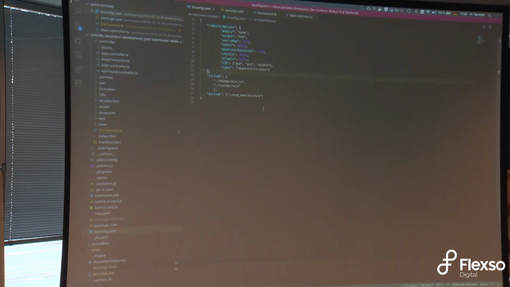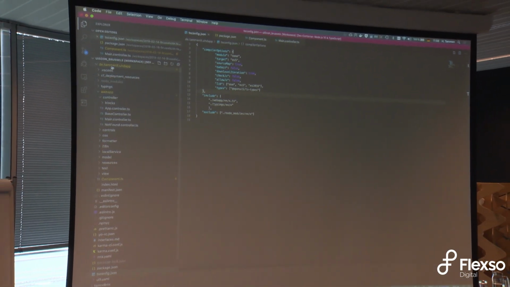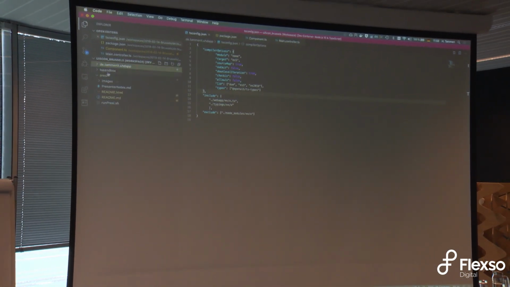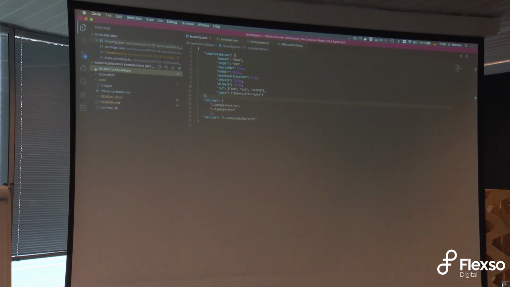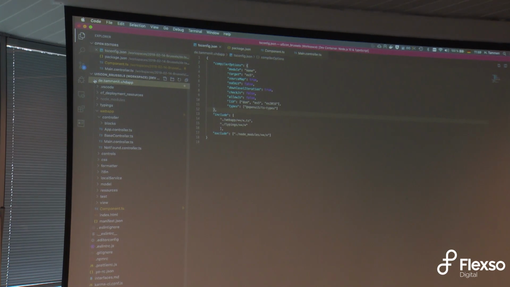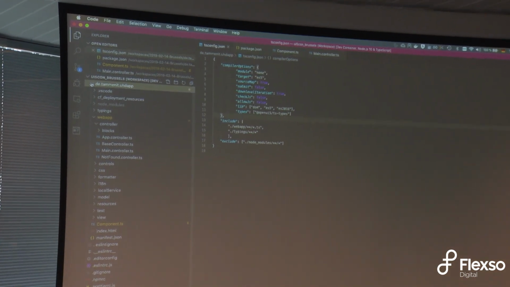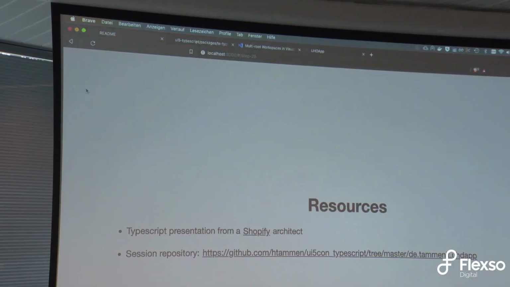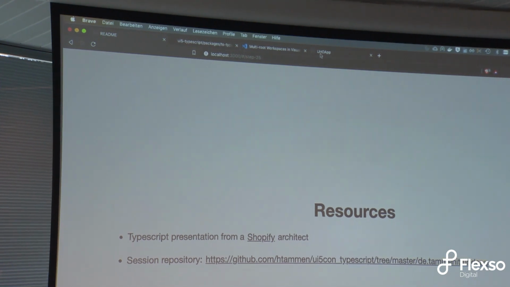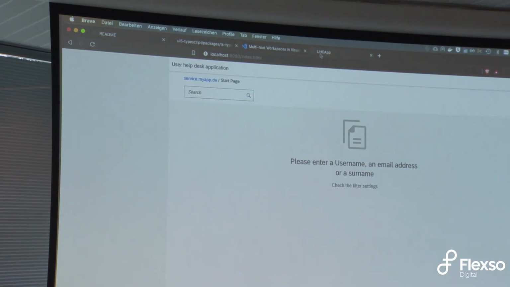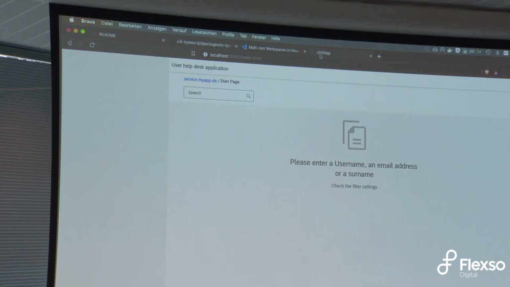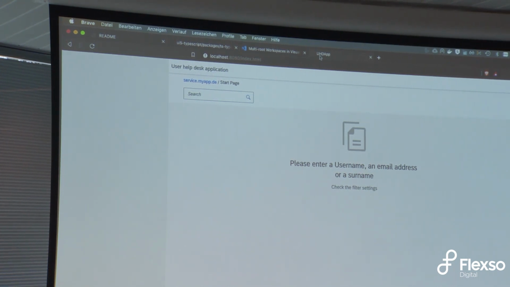So this is my project. When you download the GitHub repository, you get these 3 folders here with the presentation, a little bit of a TypeScript sandbox, and this UI5 project. And before I do this, I show you the application so that you have an idea of what this application does. It's just a simple application for a user help desk I wrote for a customer.